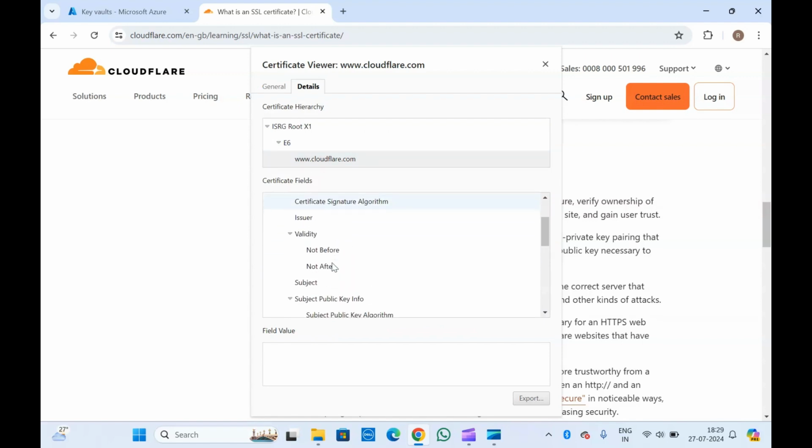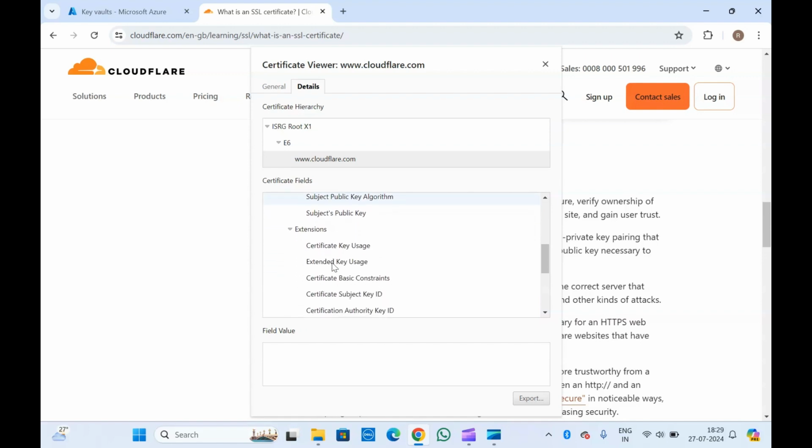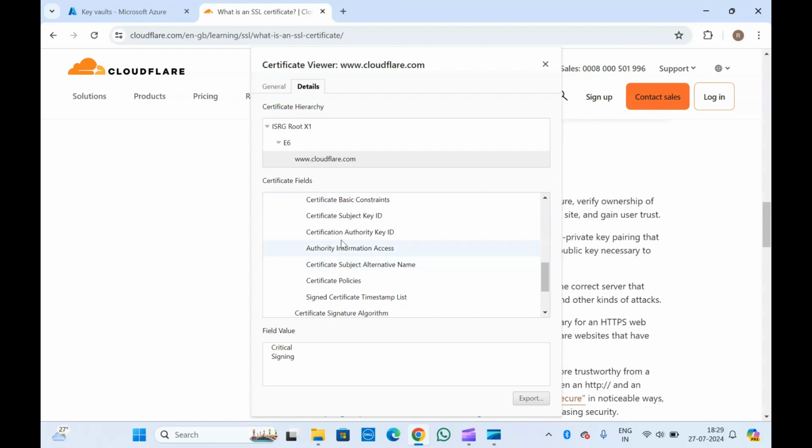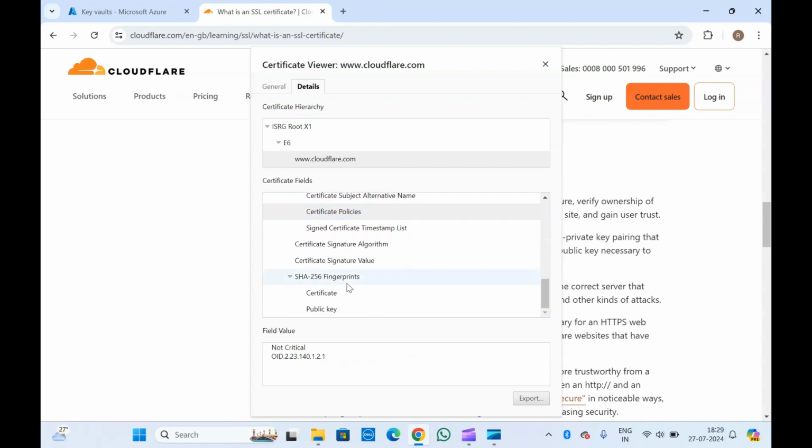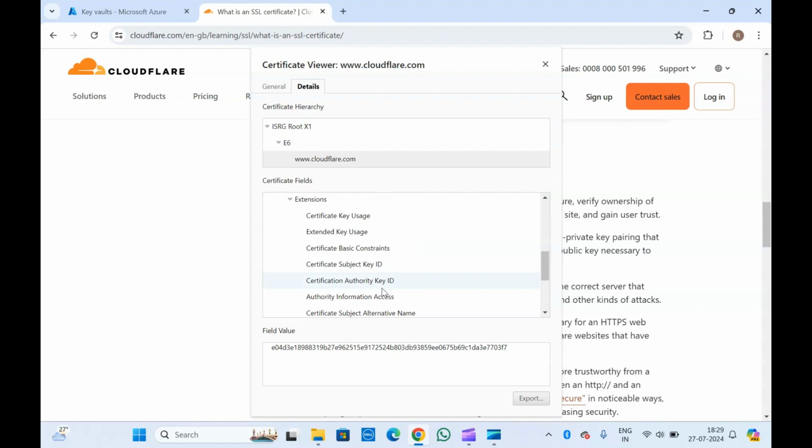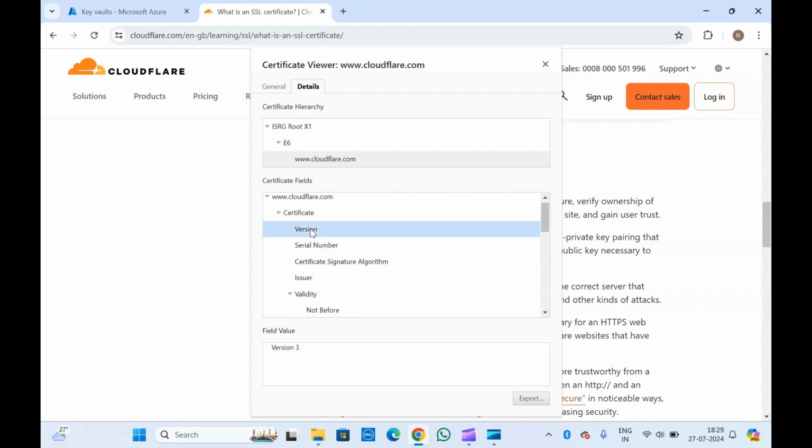Okay, if you see here, if you want to see subject key ID, authority key ID, policies and all, you can see it from here. If you want to see public key, this is your public key. If you want to see certificate, this is my certificate. Okay, if you need any other details as well, you can see it from here.